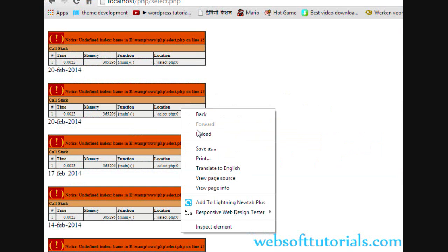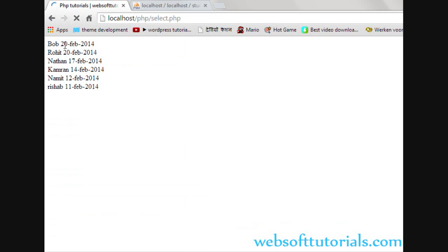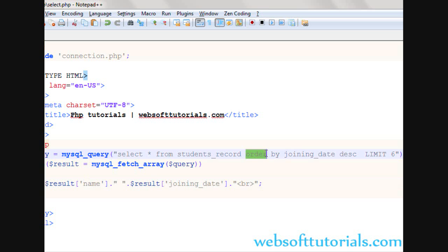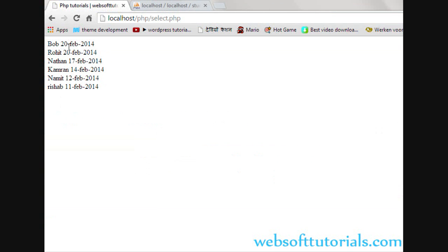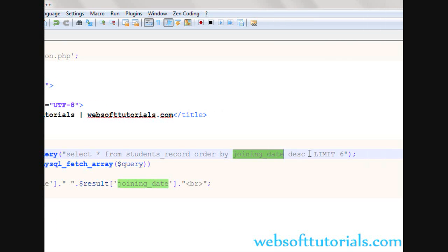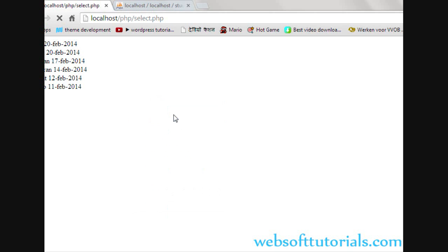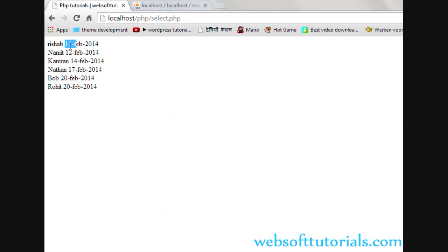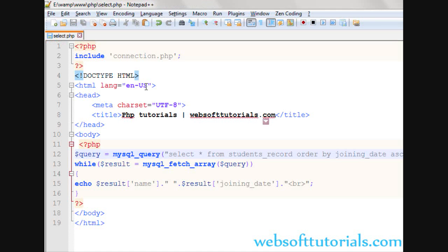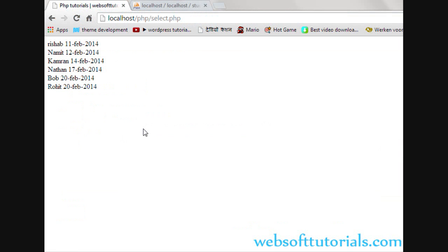So refresh, you will see the person who has joined recently will be at the top, because we have ordered it in descending order. You can see 20th, 17th, 14th, 12th, 11th, means the most recent student is at the top, and then so on. So if you remove it or use ASC ascending, refresh, you can see it will display in ascending order. So in this way you can sort the data using order by clause.